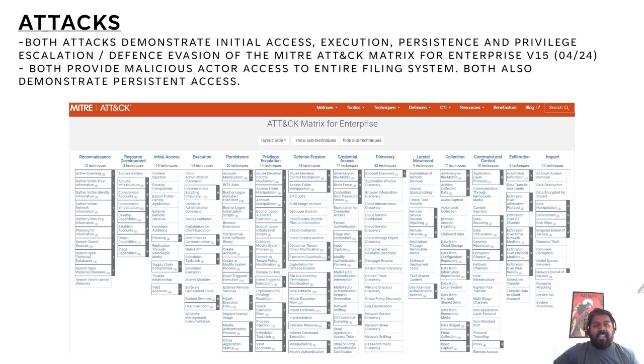Both these attacks demonstrate initial access, execution of some kind of code, persistence, and privilege escalation of some kind, and/or de-escalation and evading defense. These all map to MITRE ATT&CK techniques in the MITRE ATT&CK matrix for Enterprise version 15, April 2024. You can see that here.